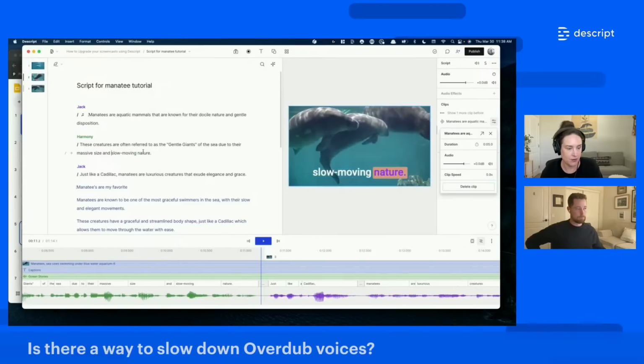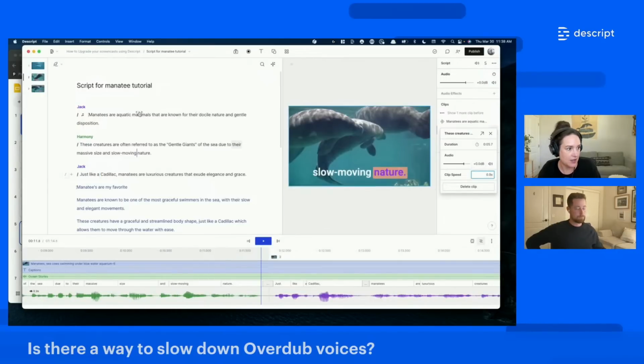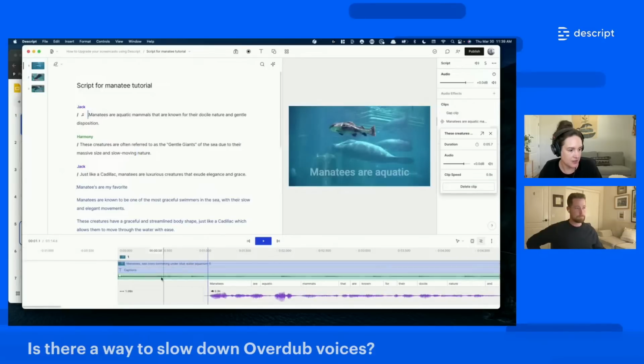We'll do this here for this paragraph as well. 0.9. And then let's see how this is sounding.